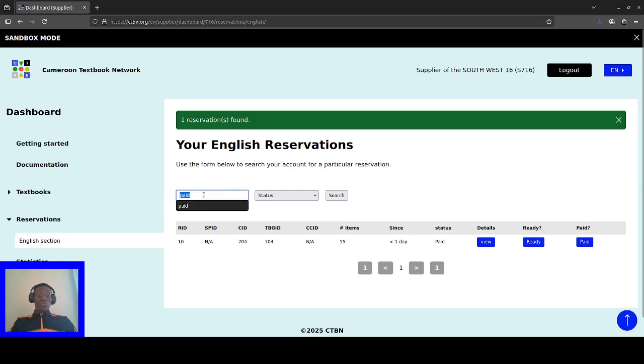Now, if you want to handle ready reservations, maybe customers are here to collect their reservations, you filter the status by ready. So you put status, say ready, and you search. So you have only those that are ready. And then once you give them the books, they have seen the books and say, okay, everything is good.